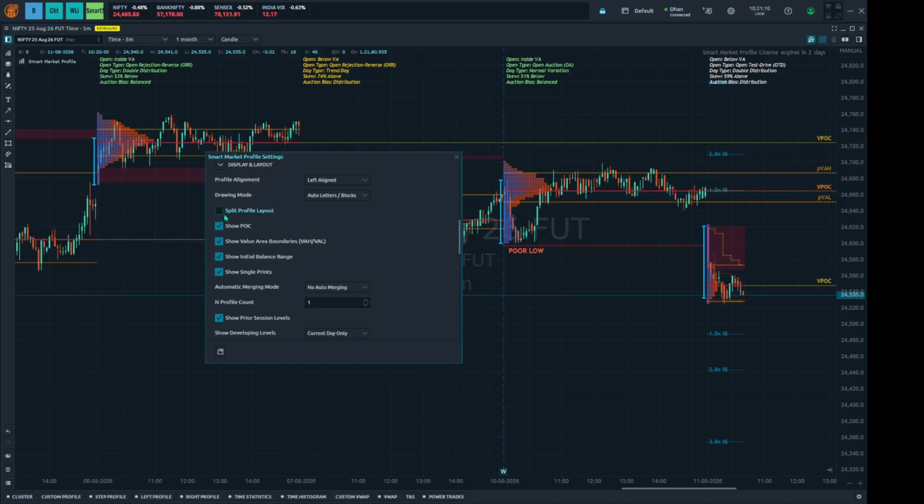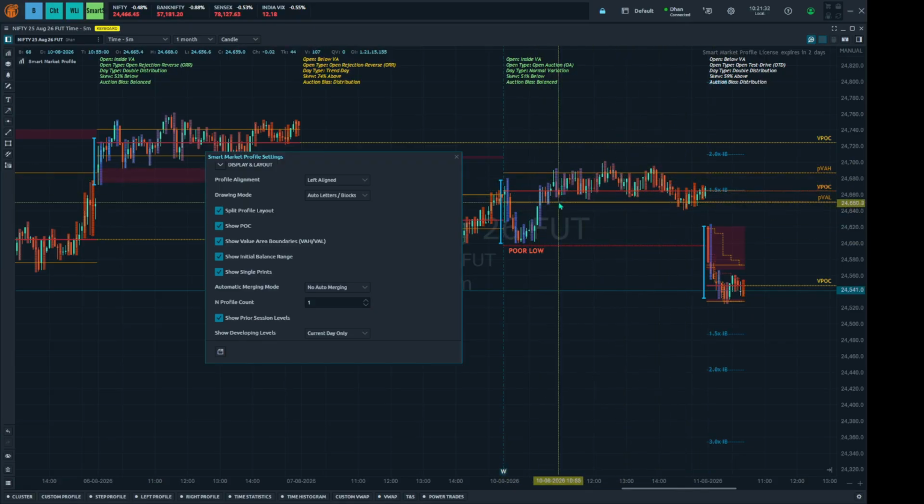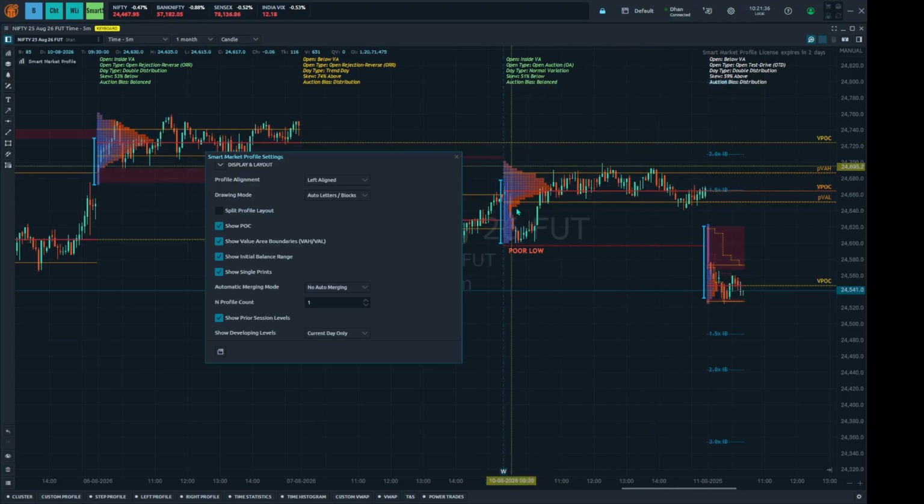You can split the profile layout. Right now the complete profile is merged, meaning all the TPOs are merged on the left-hand side. But if someone wants to see how the TPOs were generated over a period of time, you can split here. Then you can see the color of each candle, initially blue, and then slowly it moves to the orange side. So it is a split profile. Once you unsplit it, it will merge completely on the left-hand side, so you will see how the complete day has progressed.